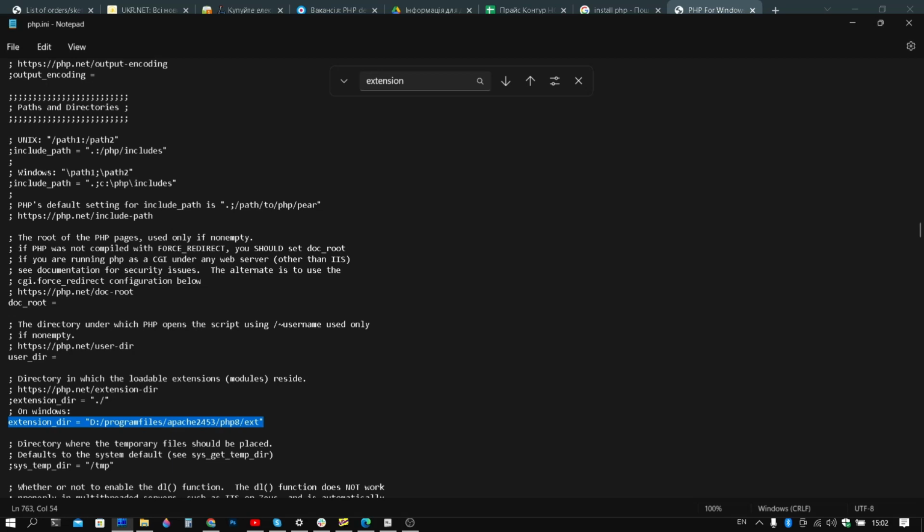extension_dir = "ext". This line indicates a directory with connected extensions for PHP. Extensions allow us to use some additional functionality, for example, working with a database. All extensions are in the unpacked ext directory. We uncomment this line by removing the semicolon and indicate the full path to the PHP extension folder: extension_dir = "c:/php/ext". We leave the rest of the contents of the file unchanged.